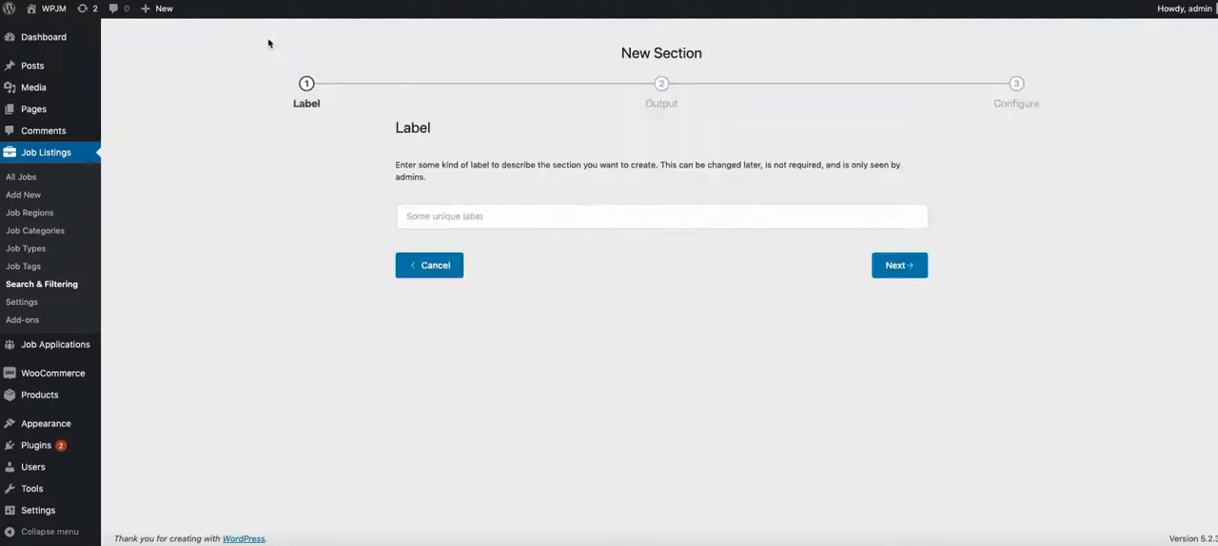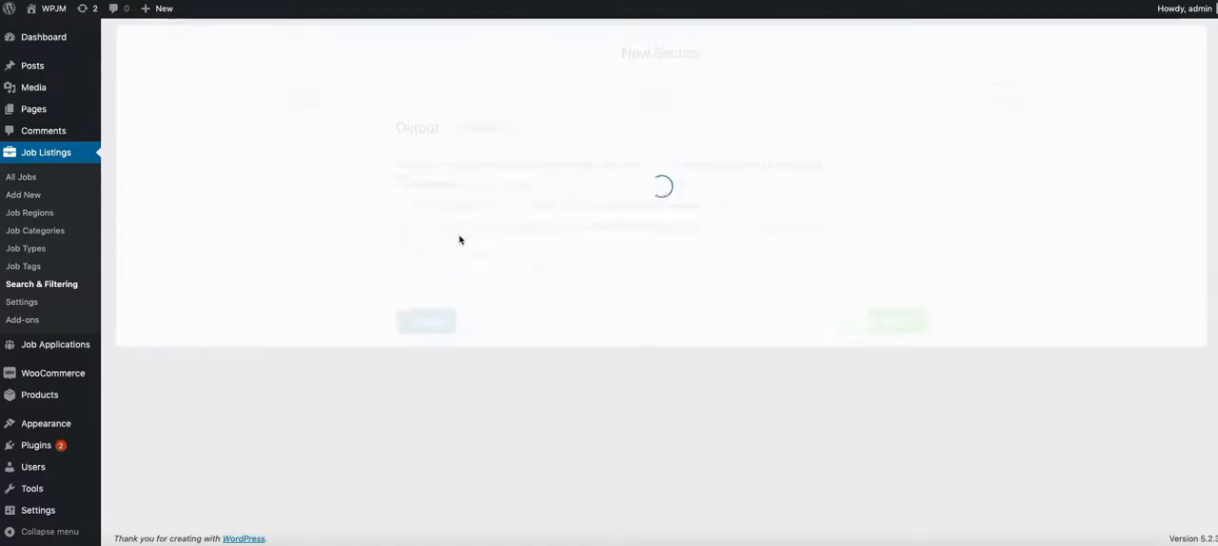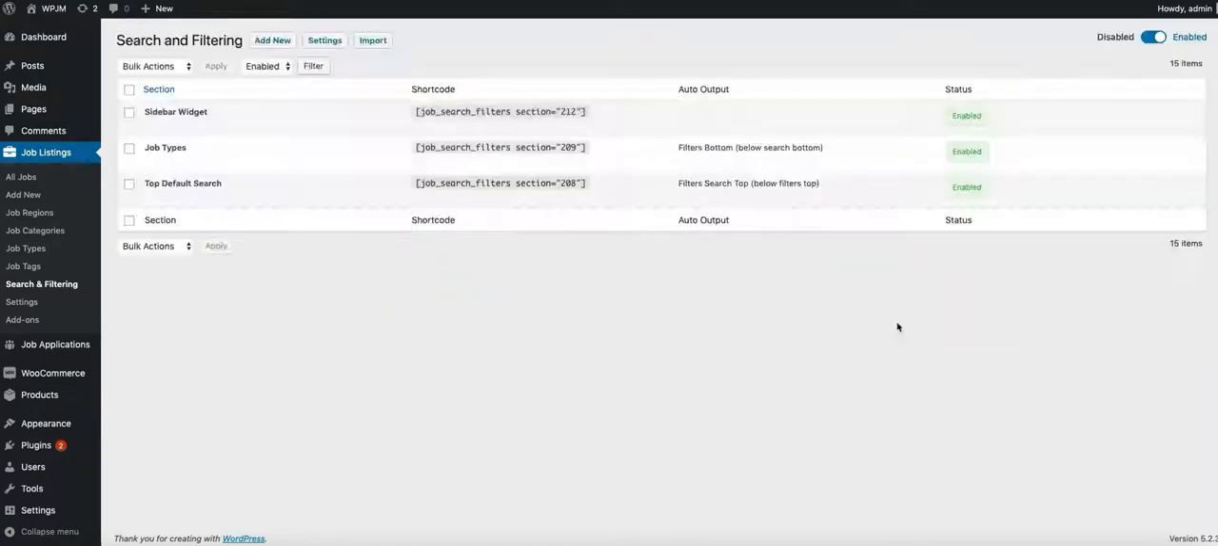So let's go ahead and add us a new section. We'll set this as a sidebar widget. And then you will select the output, whether you want it to automatically output to one of these sections, or you want to use a shortcode or widget. I'm going to leave that as do not, because we're not going to automatically output it. And then we'll click done, and now you'll notice we have this new sidebar widget in here.